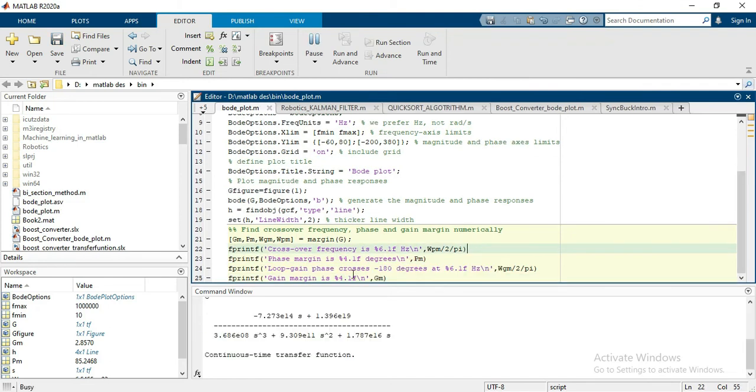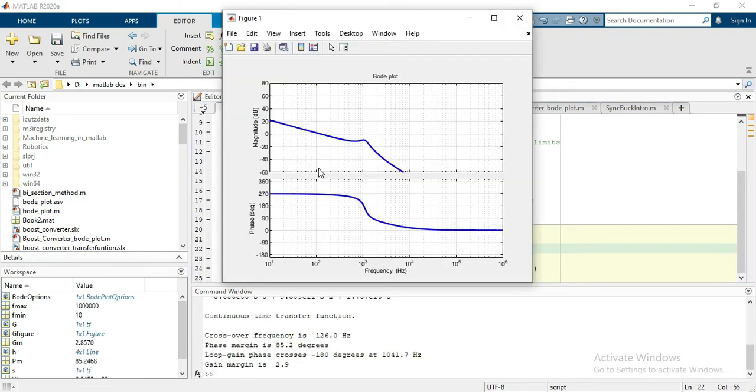Run your code. So this is our transfer function, and you can see here the Bode plot. Our Bode plot is very simple, and here you can see the crossover frequency. The gain crossover frequency is 126 hertz. The crossover frequency for the magnitude is lesser than the crossover frequency of the phase, right? Which is 1000 hertz. So one of the things that indicates that yes, our system is stable.